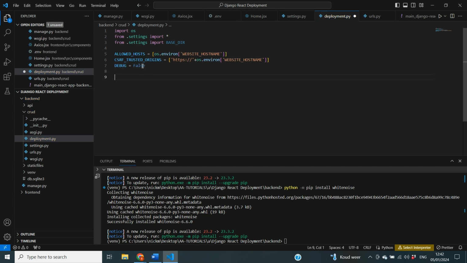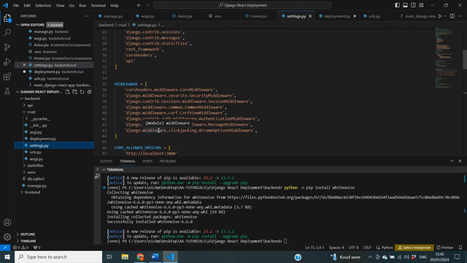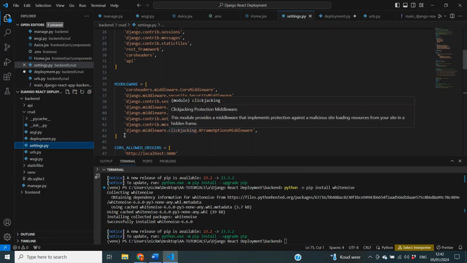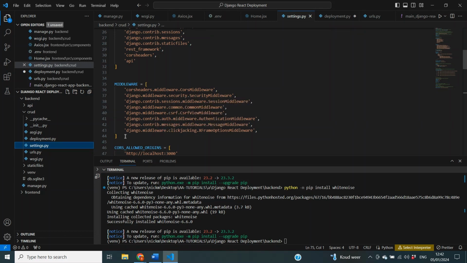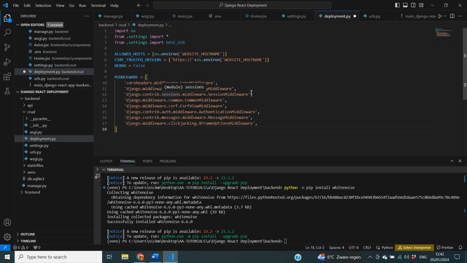The next thing that will be different is the middleware. And in our settings.py file, middleware has already been defined, and we're going to add a small line in there to handle the static files with WhiteNoise. So in our settings.py file, I'm going to copy over this complete string of middleware and paste it in our deployment.py file. And underneath the security middleware, I'm going to add a new line.